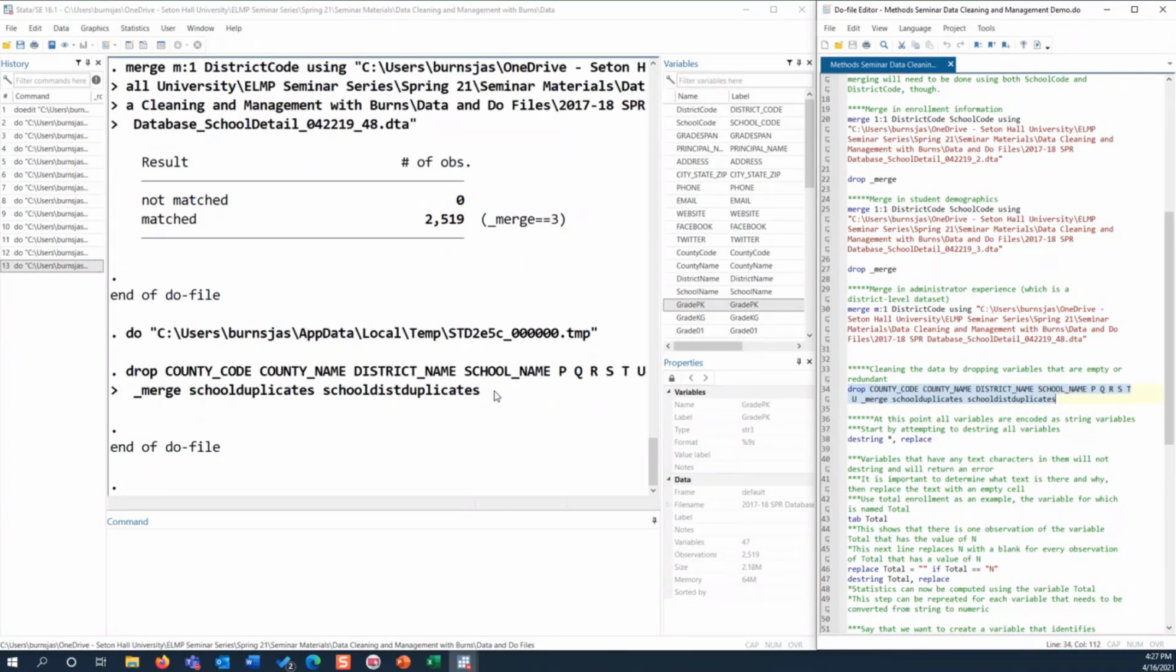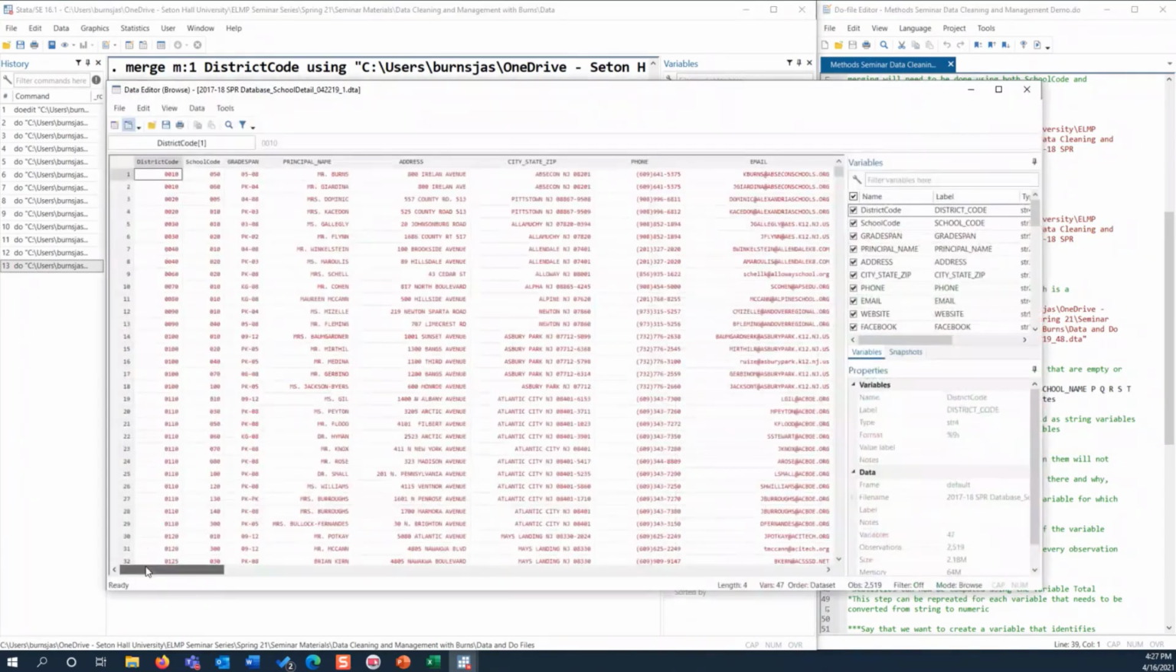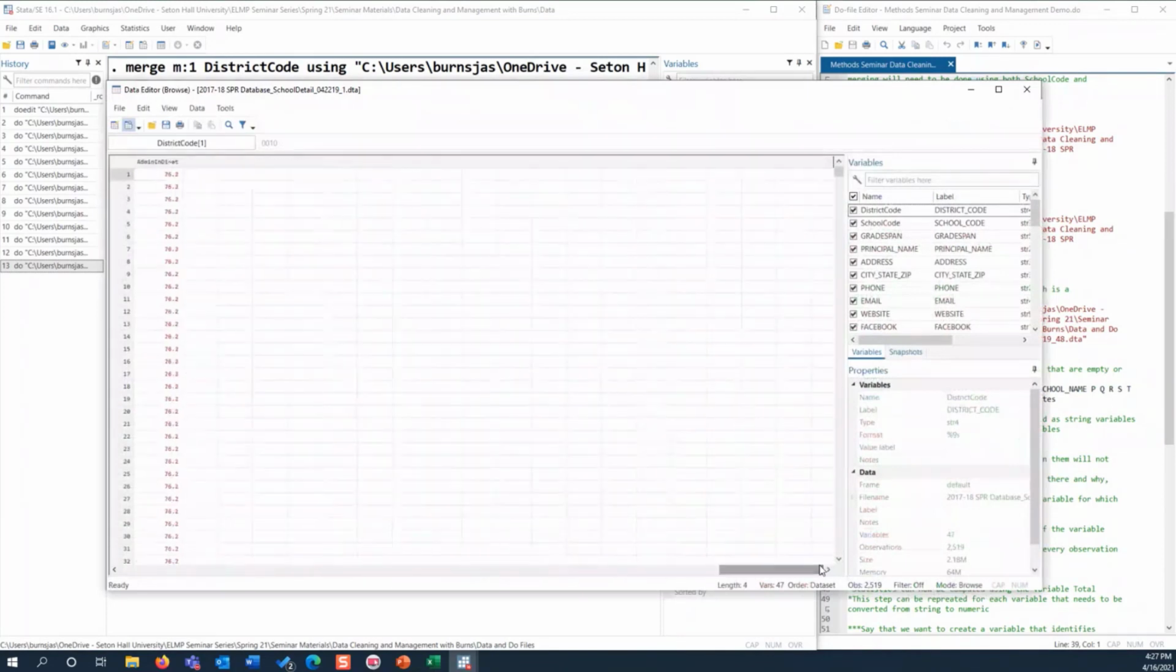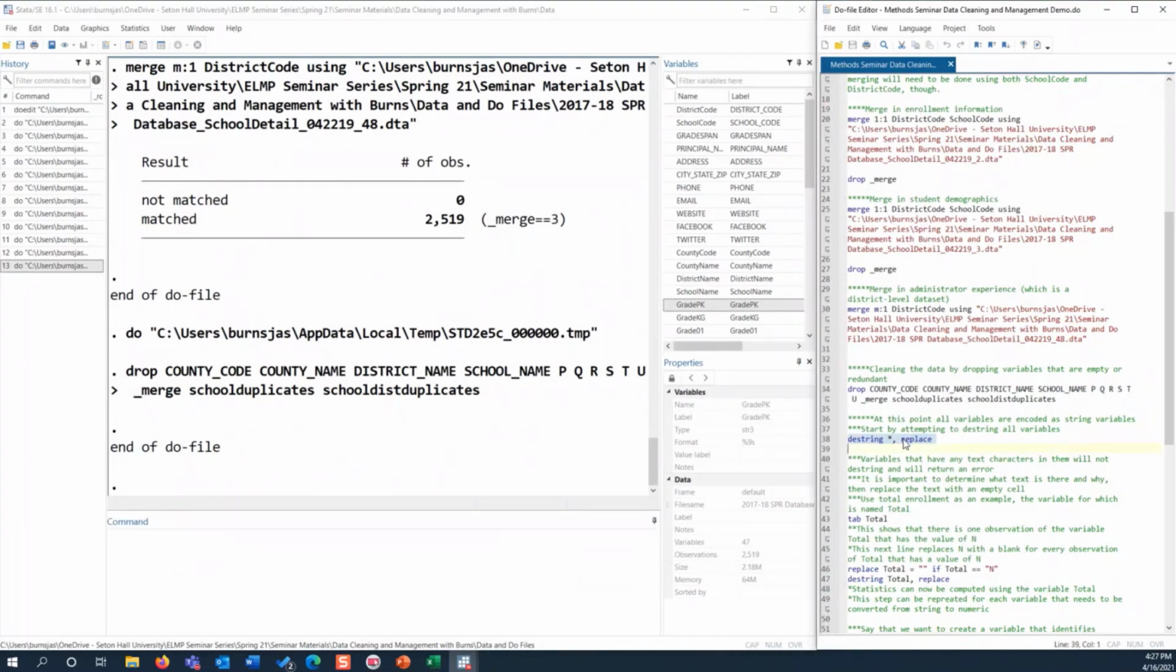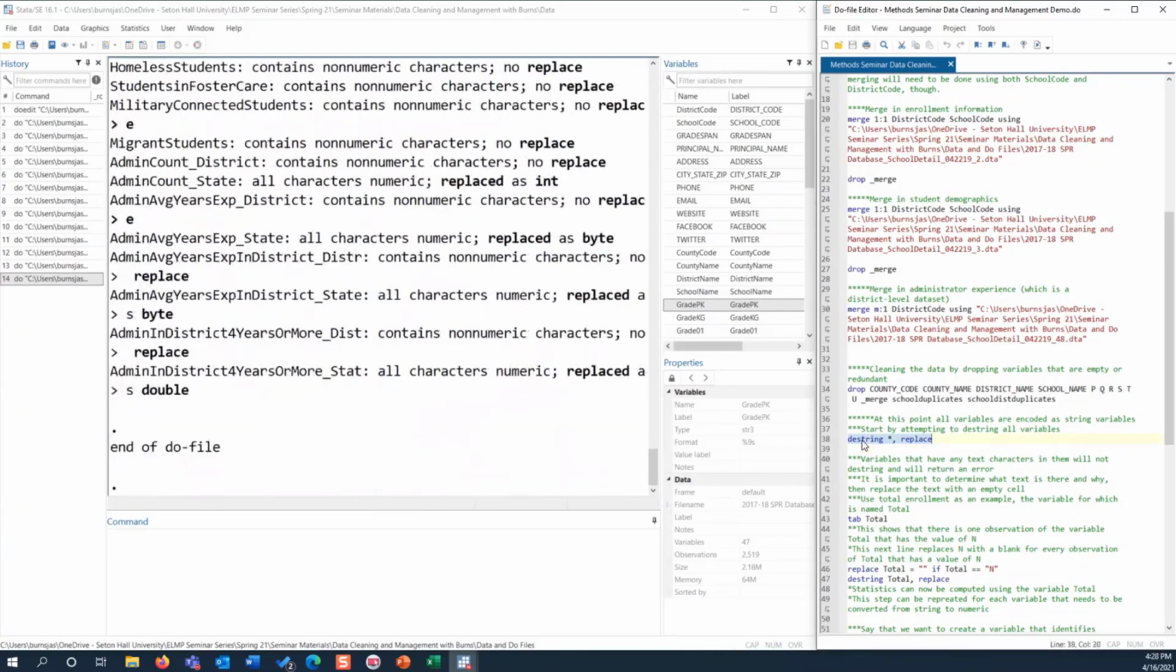All right, so now let's say that we want to look at something like economically disadvantaged students. If we look at this, all of our variables are in string format, right? So if we want to try to change all of them, we just use this command here, in which star in this case just represents all the variables. It goes through and does a lot of stuff, but we'll see that there are errors. It'll say contains non-numeric characters, no replace.